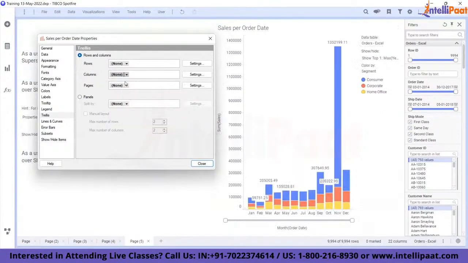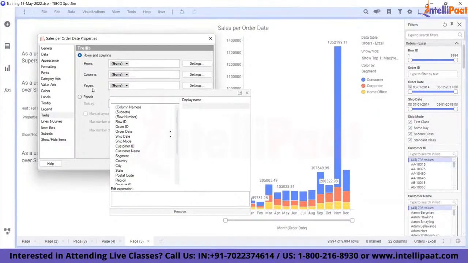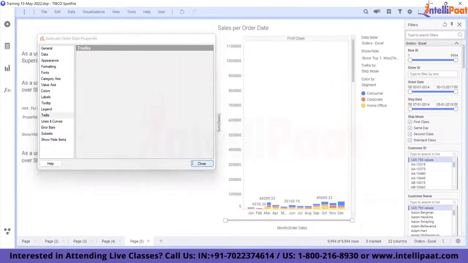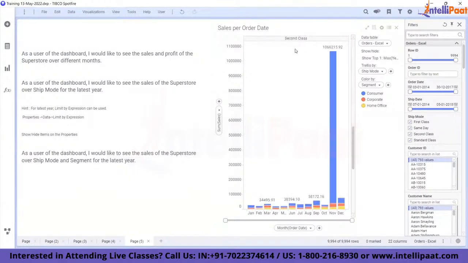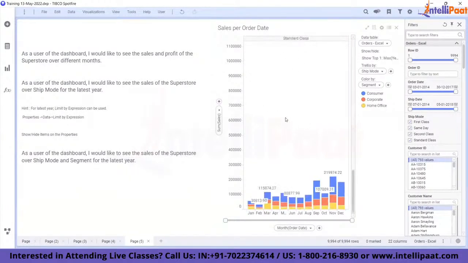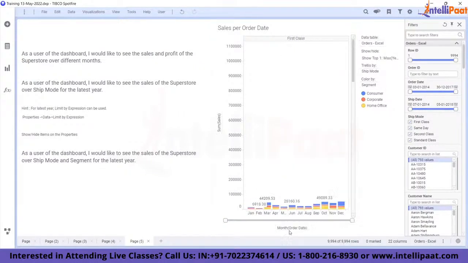Same thing can be done at the page level. In this case, all the four bar charts would not be visible at once. Instead, it provides a way of paging. You see, first class, and we have the scroll automatically created. So when we scroll down, the next page, and the next page. So this is another way of viewing the data.